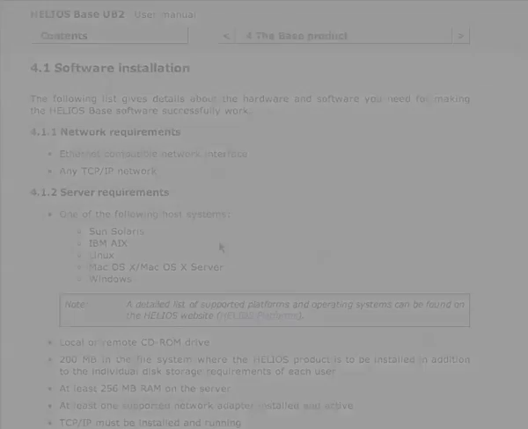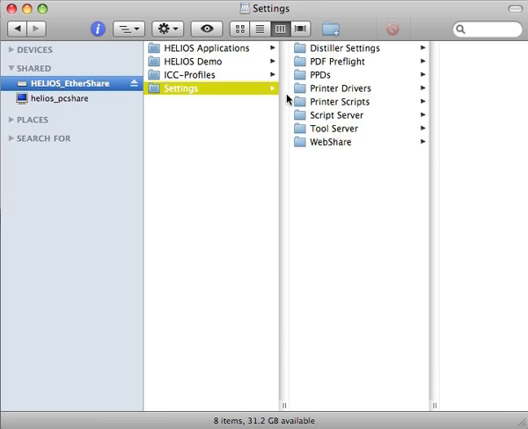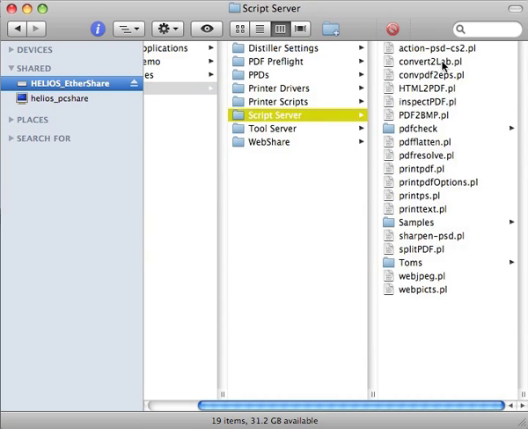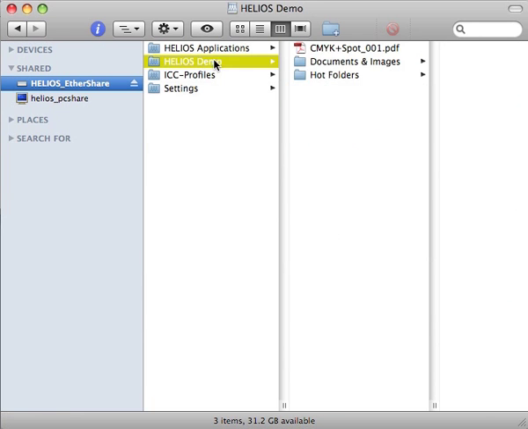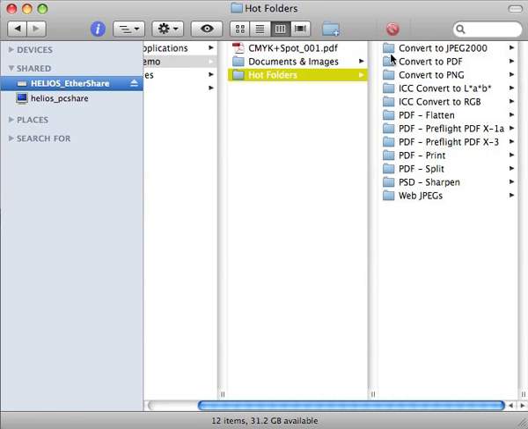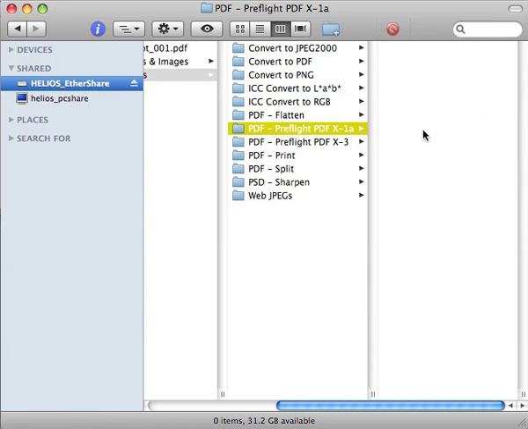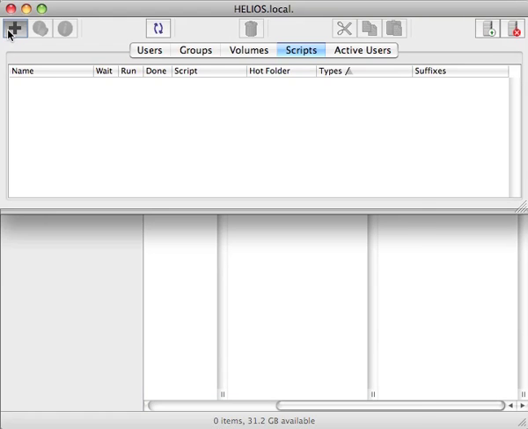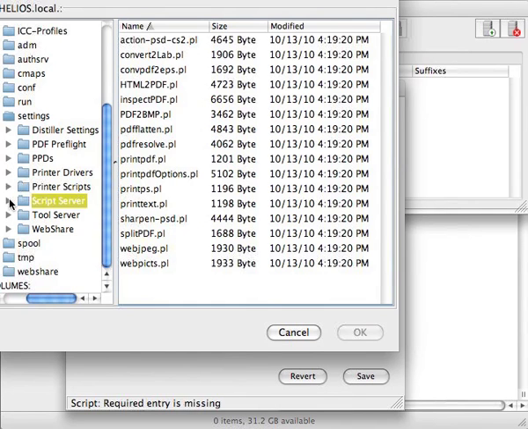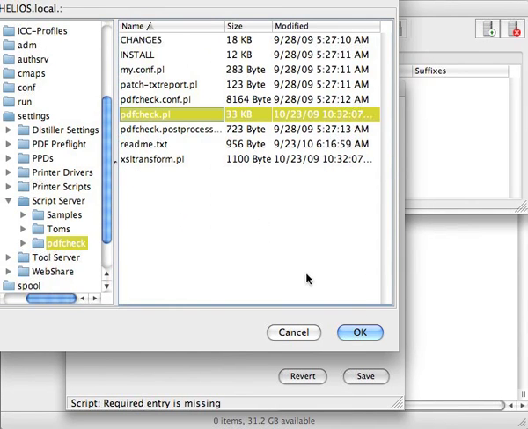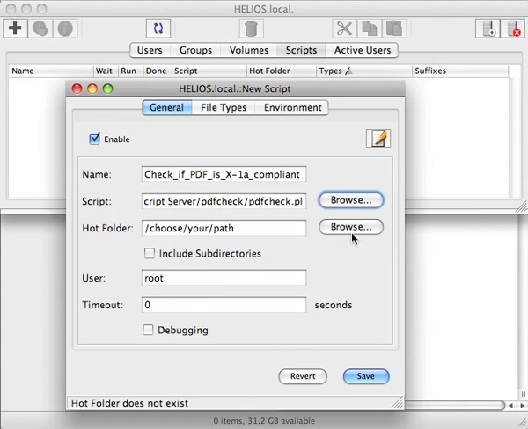Now let's quickly set up some script server automated hot folders. One of the script server sample scripts performs PDF preflighting to check whether PDF files meet your requirements. Use the Helios Admin Scripts tab to configure script server scripts and hot folders and to monitor and manage jobs. Select the pdfcheck.pl script and assign it to a folder to create a hot folder.